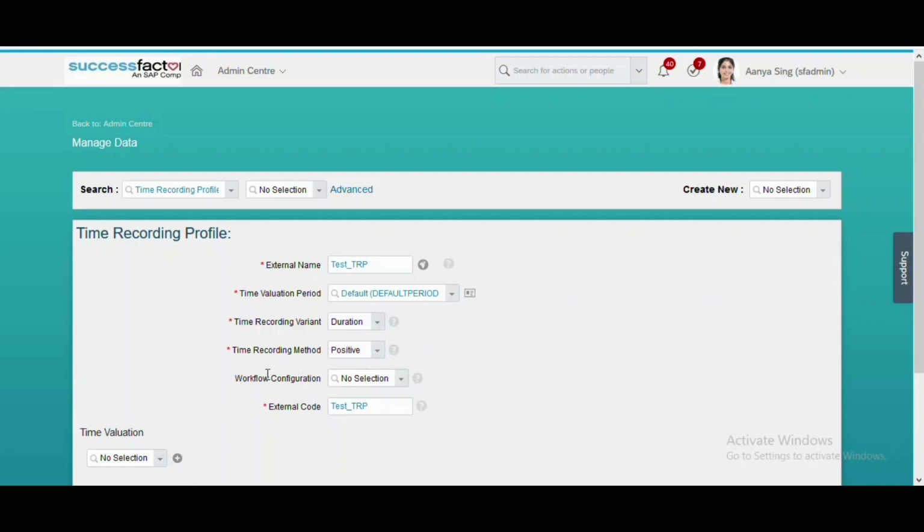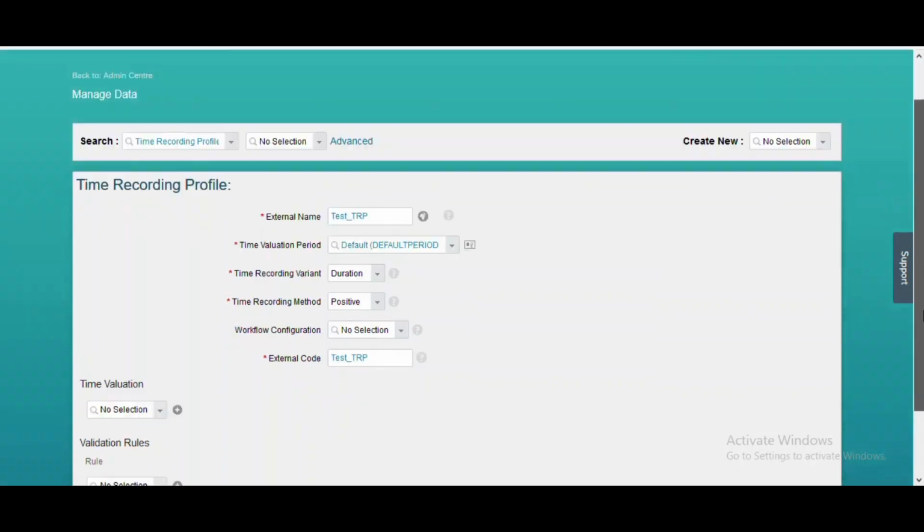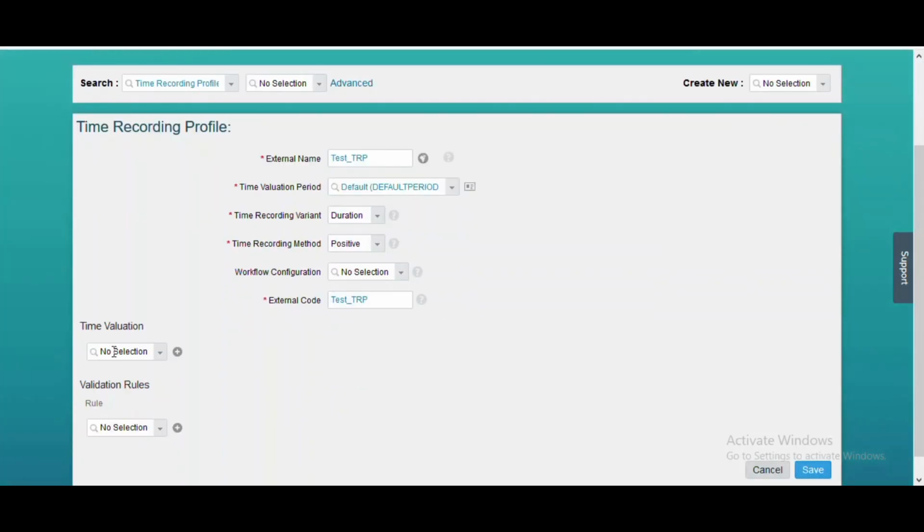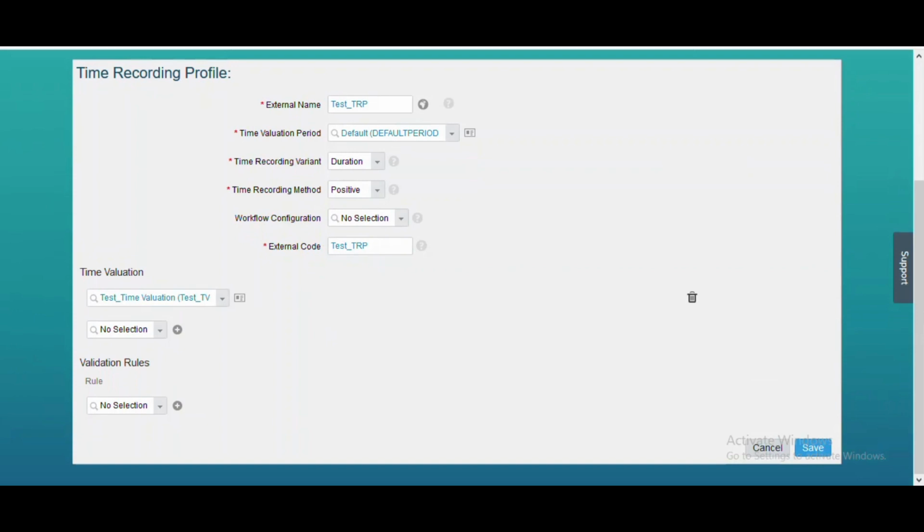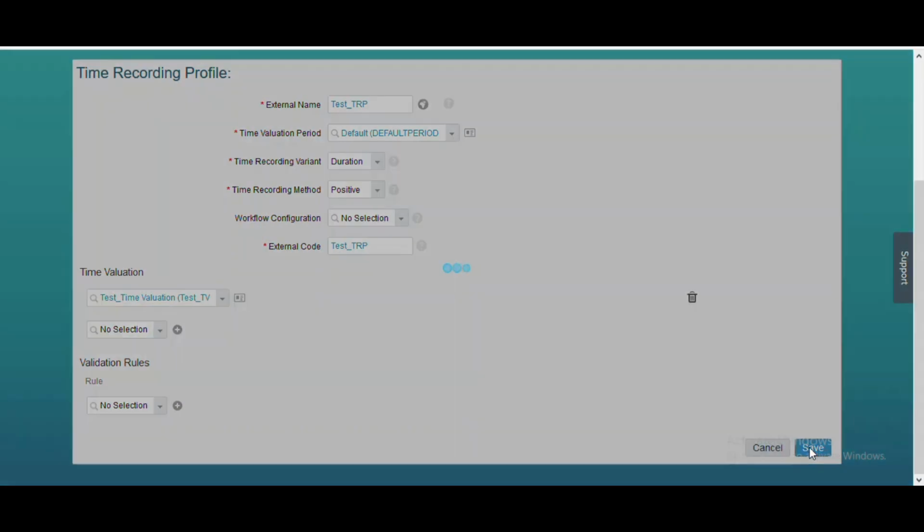And workflow configuration: if you want any workflow to be triggered based on your attendance input in the system, then you can set it, else you can leave it blank as well. Now time valuation: we have already created one, test time valuation, so we are setting it here. If you want to create any validation rule or external business rule, you can set it here as well. Now saving this configuration.